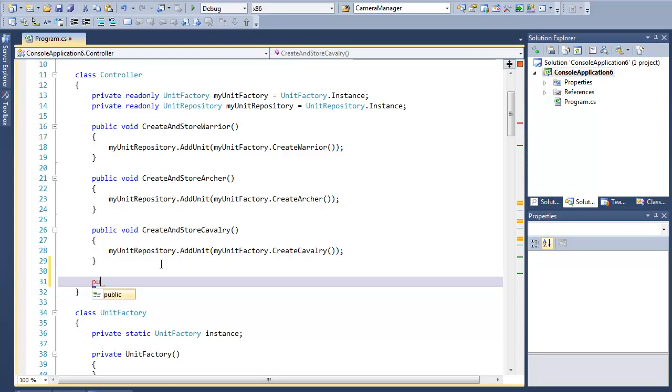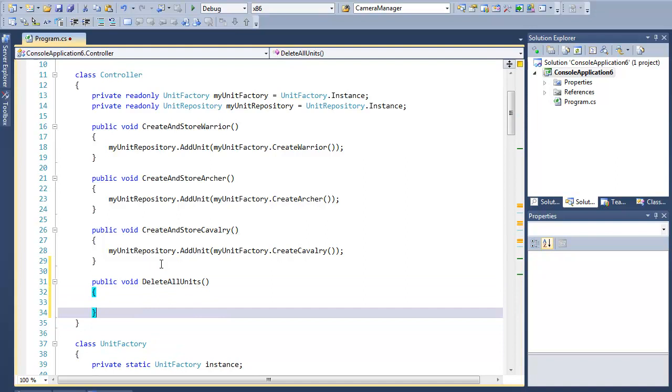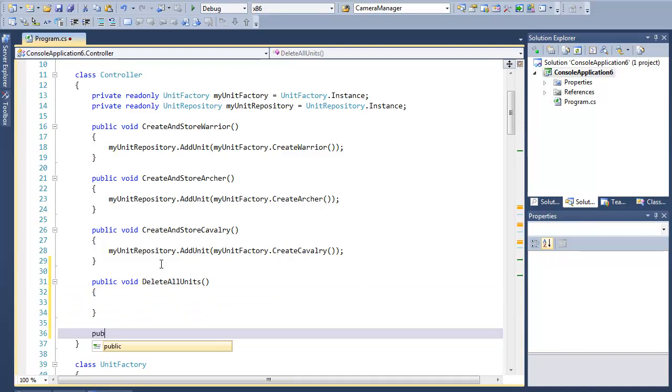So we need public, and we could probably just go with a void. It shouldn't need any return types, and let's just start simple. We should delete all units. Okay, and public. We'll go and make this a void too. He can actually just talk to the repository who can list things off on the screen, and this will be list all units.